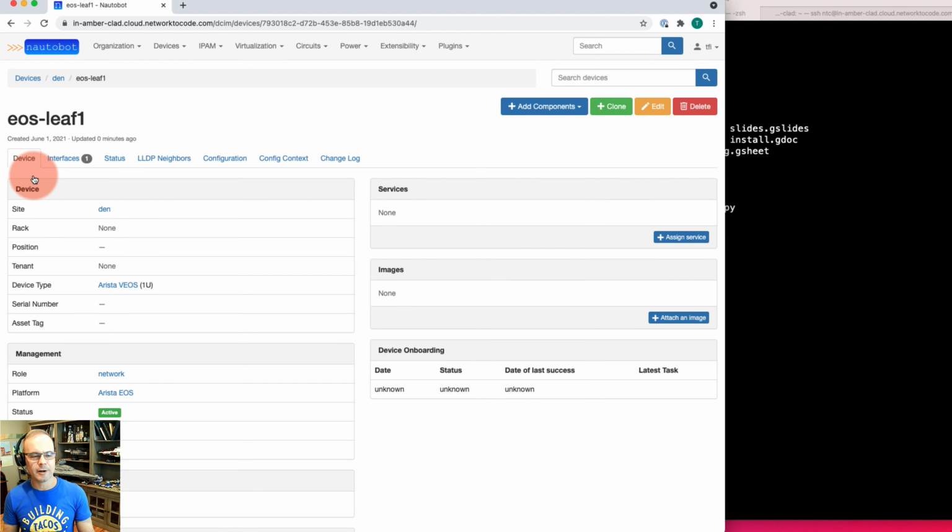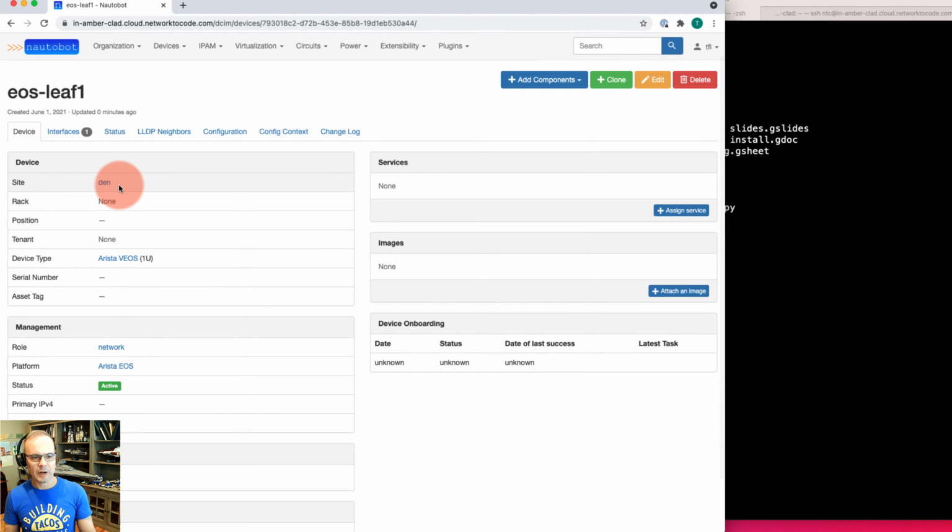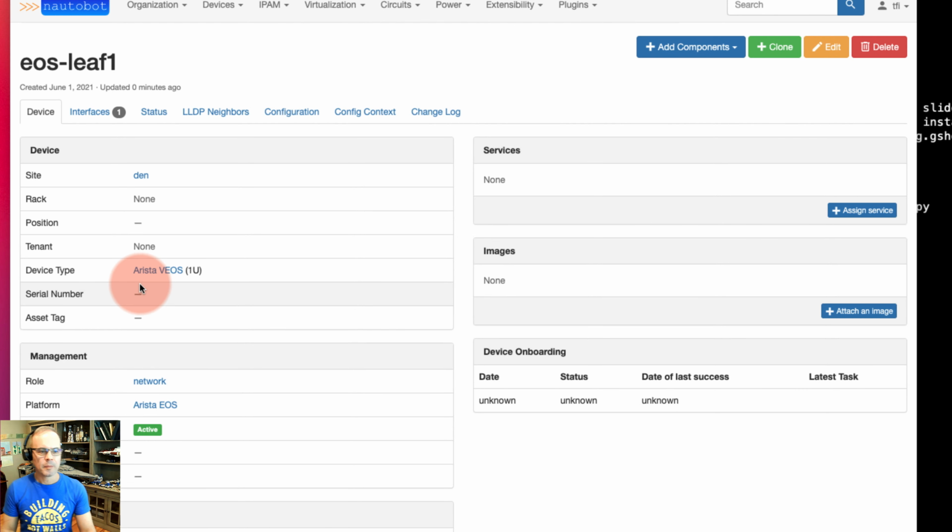There's EOS Leaf 1 here. And let's take a look and see what we have here. We have the site which we specified, the device type, which is Arista VEOS. The serial number was not detected for this Arista. The role has been auto-populated as network. The platform is Arista EOS, which we specified.